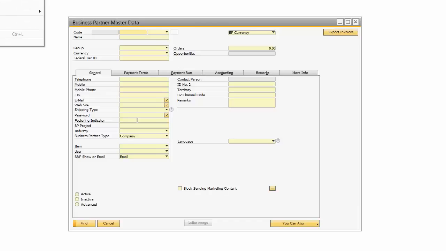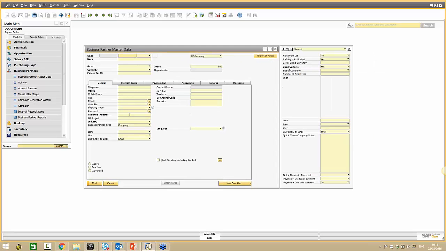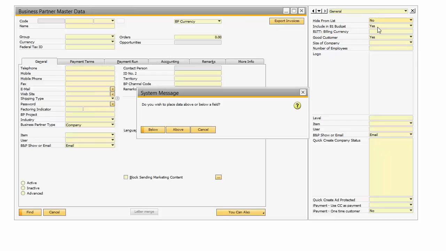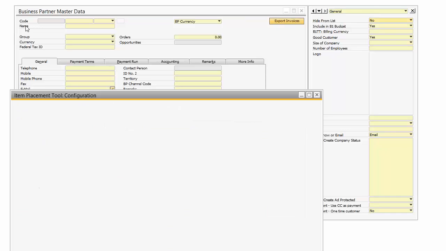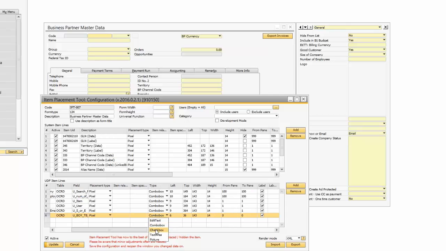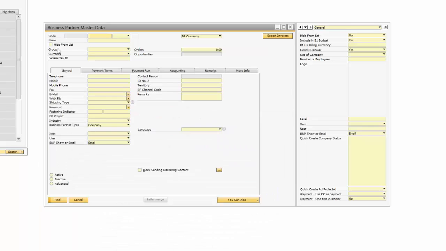Now I also want to enable here my user-defined fields, and I want to move the hide from list. Okay, so that's a yes and no field. Why am I showing you that? It's because this field can become a checkbox. I don't need to use a drop-down. I just want to move it first into the main screen, and I want to place it below the name. So I'm just going to click on below. It tells me to click on the label, so I click OK and the label name, and now I have this window again, but this time the only thing I will change is the type, from a combo box into a checkbox. So now when I click update, the field has changed its appearance and now it's a checkbox.